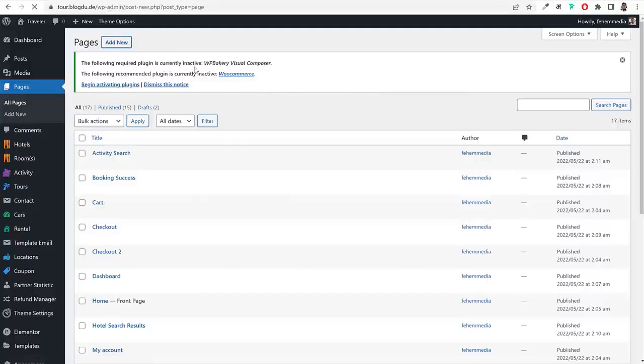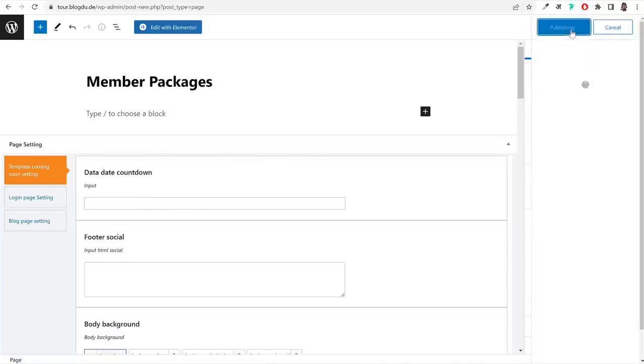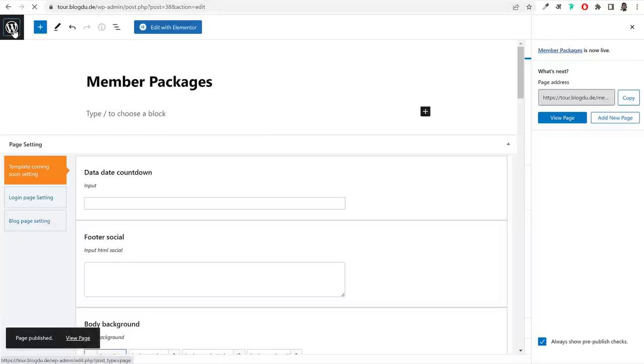So click on add new. First let's create a packages page. I'll just name it member packages. All the packages that you create will be displayed on this page. For now just let it be the default template, because we have to design this page later on, so we'll do that later.